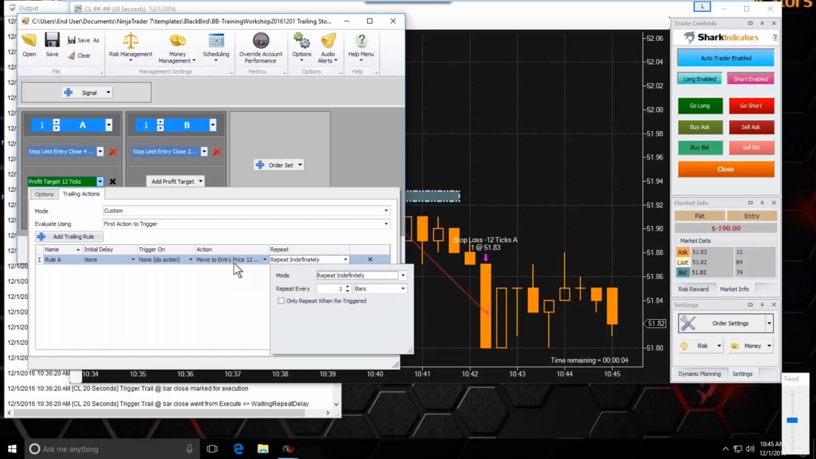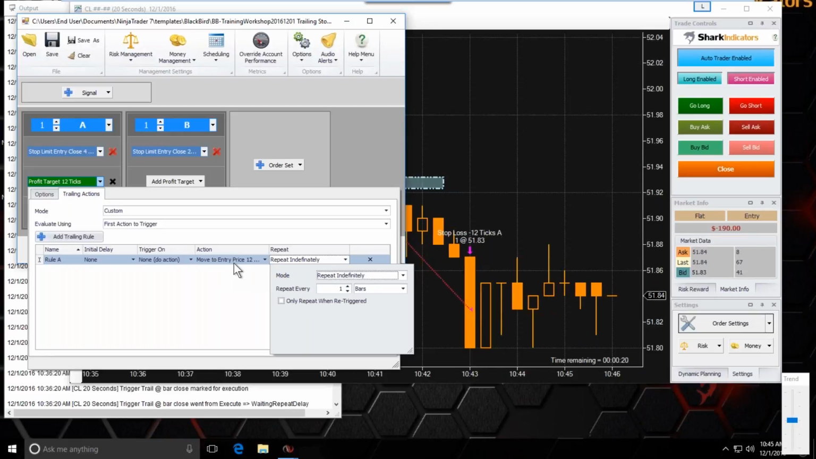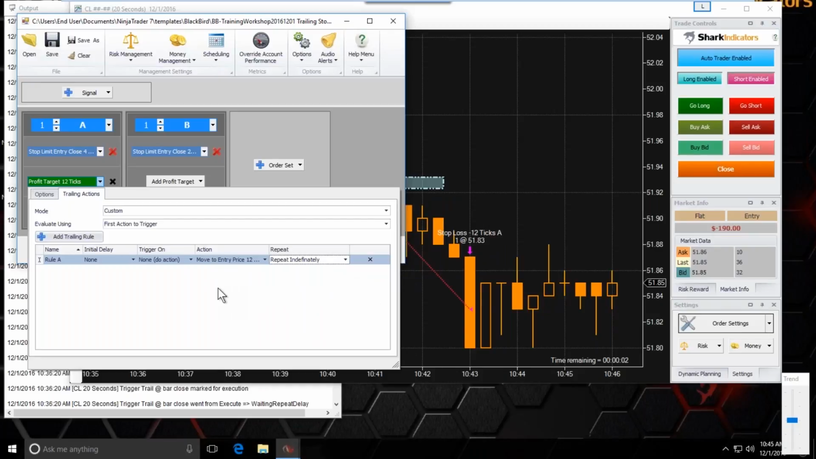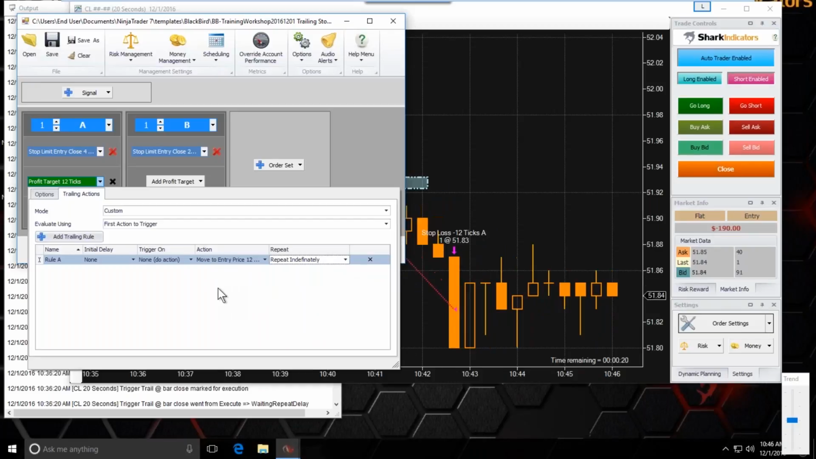And so we don't know how many bars it's going to take to get averaged in. We don't know where that new average price is going to be, so we set this trailing rule up so that it's always being re-evaluated. So repeat indefinitely on every bar. Yeah, there we go. So that should do it.